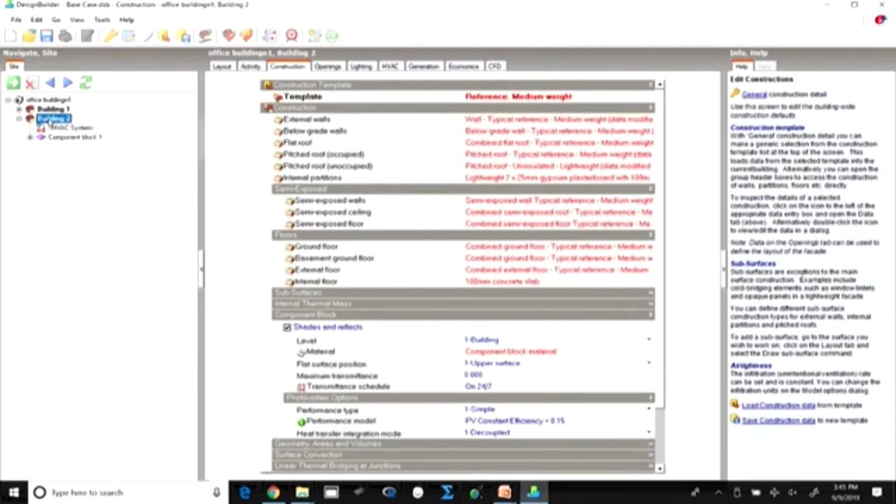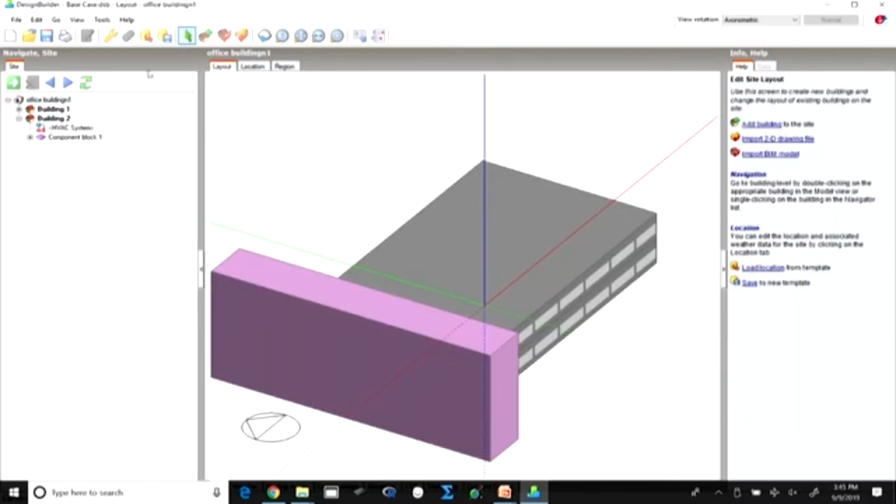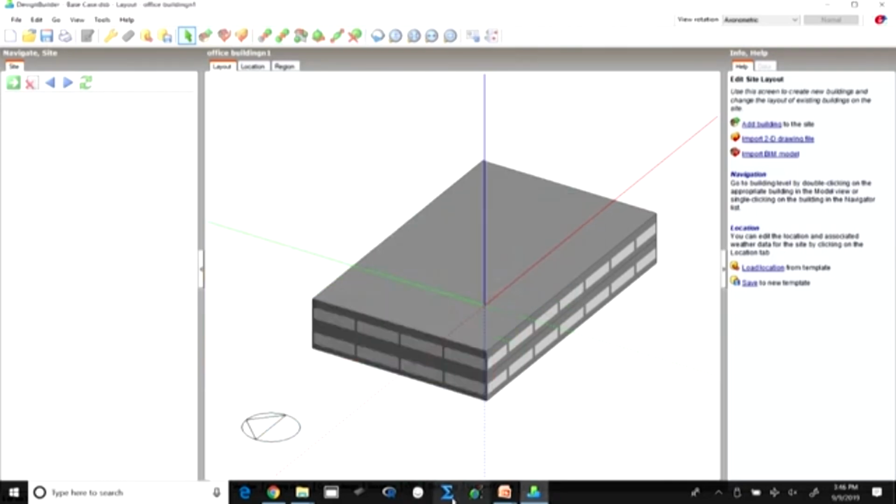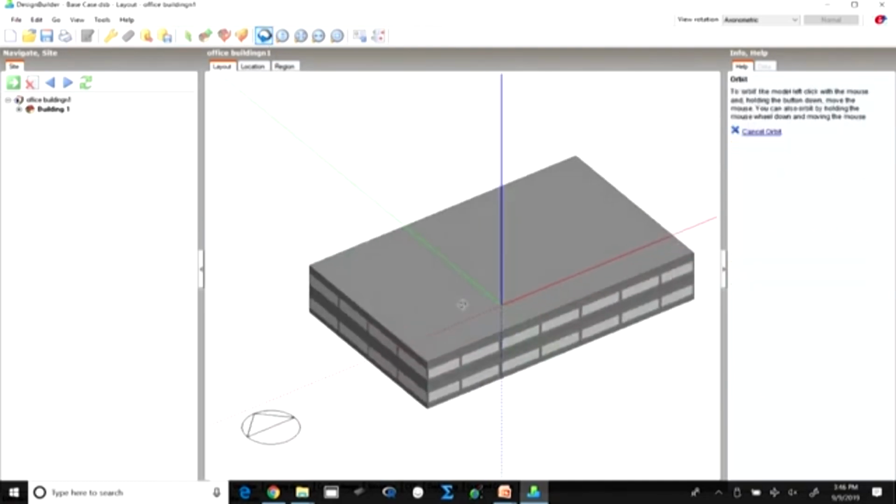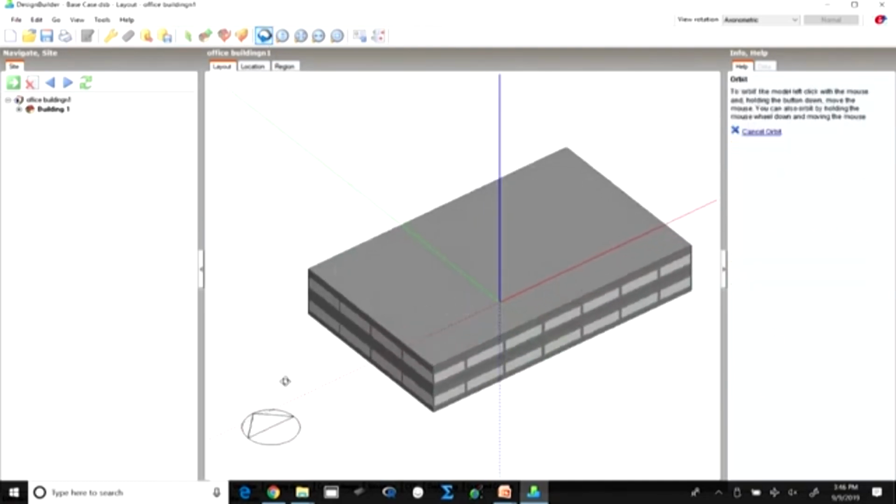So, currently I will delete this building 2, and I have only building 1. But in case you have other objects, other components which are present and which will impact only because of shading, then we may create all those components using the component block.